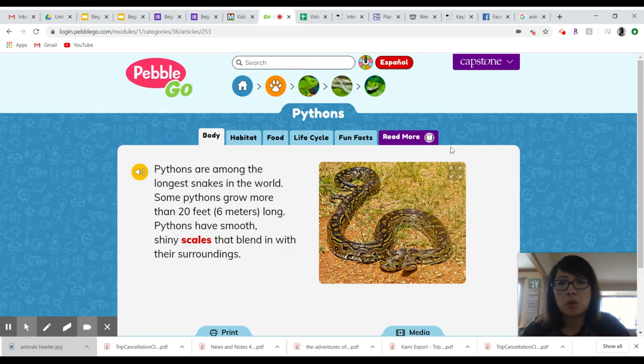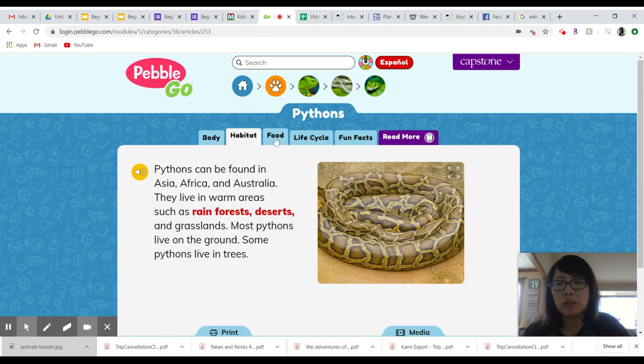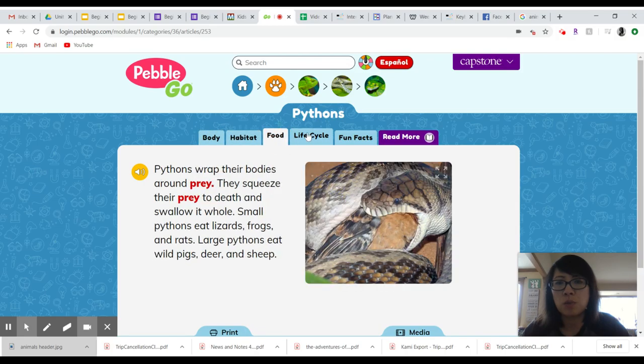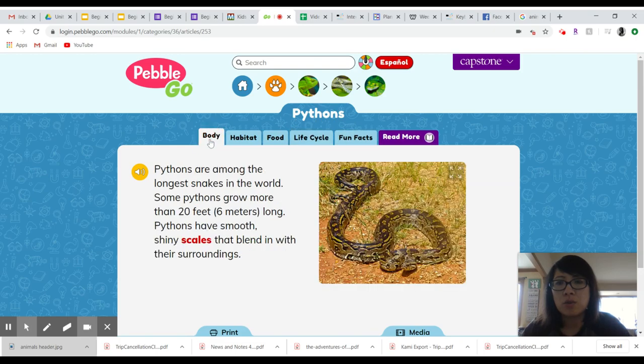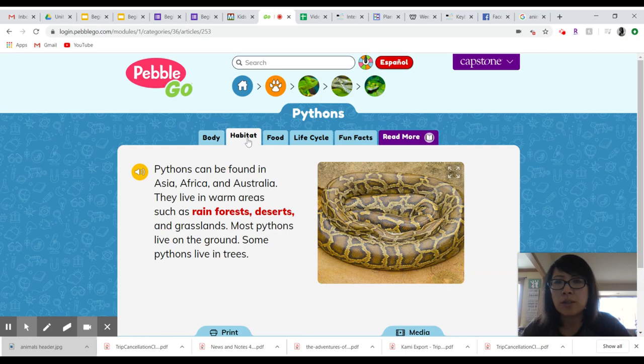Okay. So when you get to the Pythons page, you see all these tabs up here. Okay, that's where you're going to find a lot of the information that we are trying to find answers to, right? So first, under the body section, they talk about what the python looks like, maybe how long they can grow up to be, whether they're smooth or bumpy on their skin. And then I remember there was a question about habitat, right? Where do pythons live? So let's go under that tab.